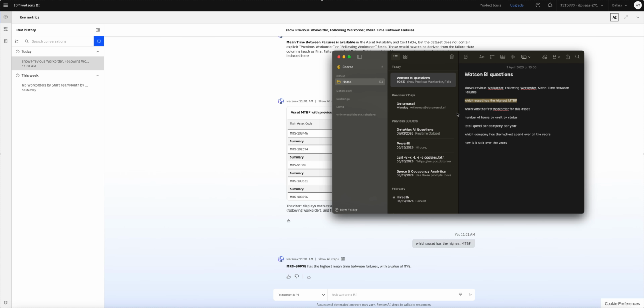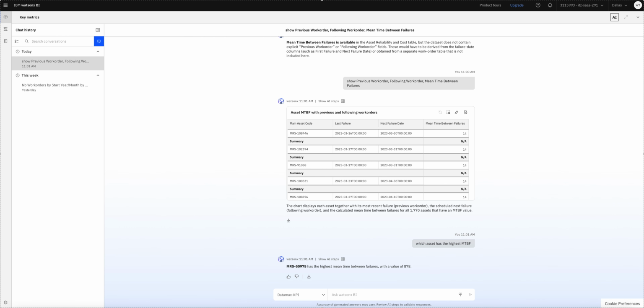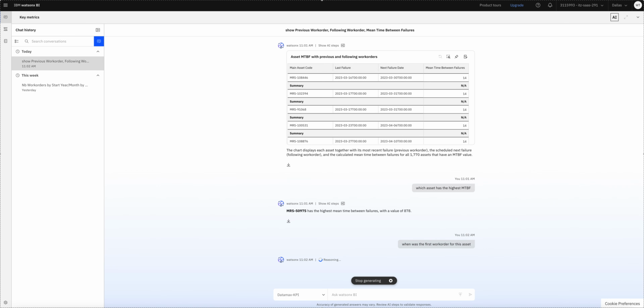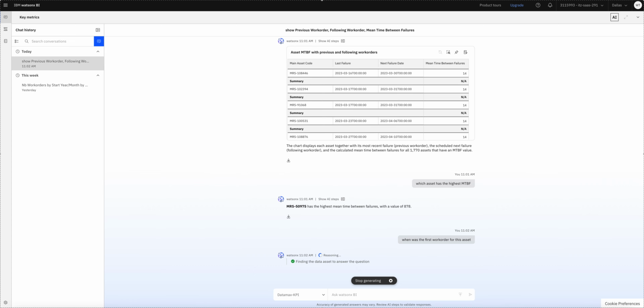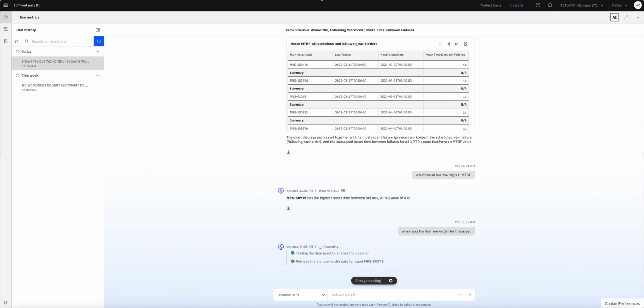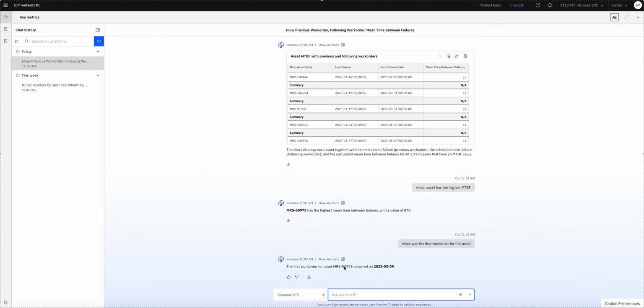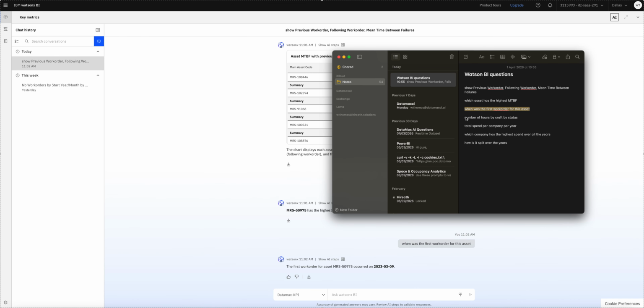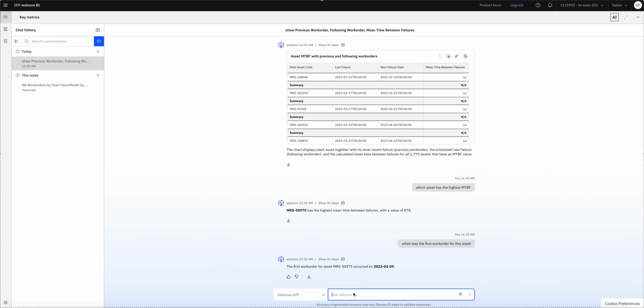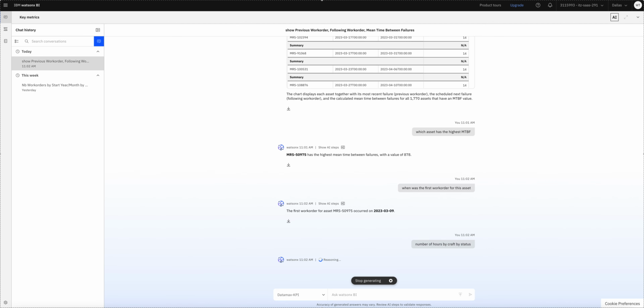So now we can just start analyzing and say, okay, when was the first work order on this for this asset? So again, it will go now and check all the data and retrieve the information and filter out the things. So the first work order appeared on the 9th of March 2023. So again, some more questions.